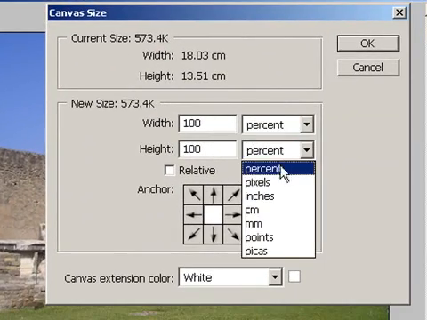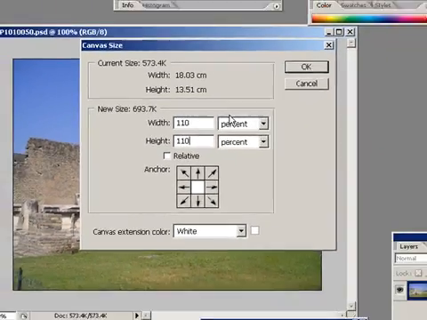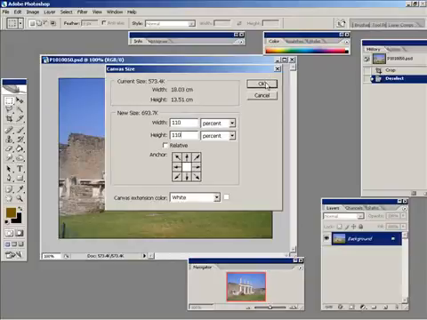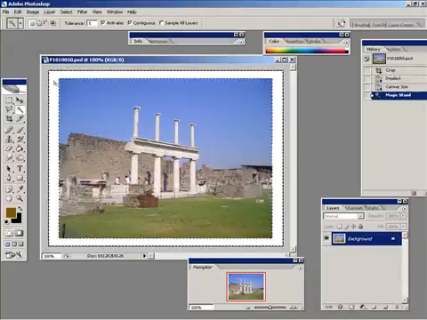And from here, we're going to increase this particular picture 110% in the width and 110% in the height. You might have to play around with the percentages to get the right dimensions for your own picture, but for this one we're going with 110%. Okay, as you can see, that's created a nice white border around the picture, which is going to be our frame. Now we're going to use the magic wand tool to select the white border.